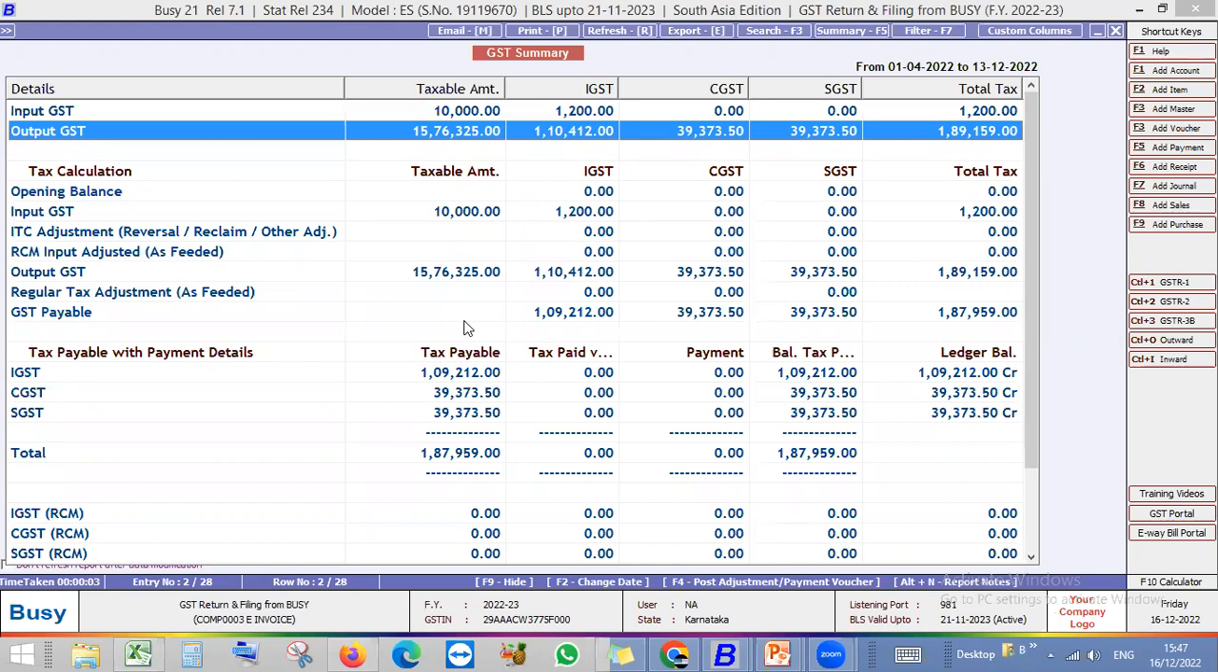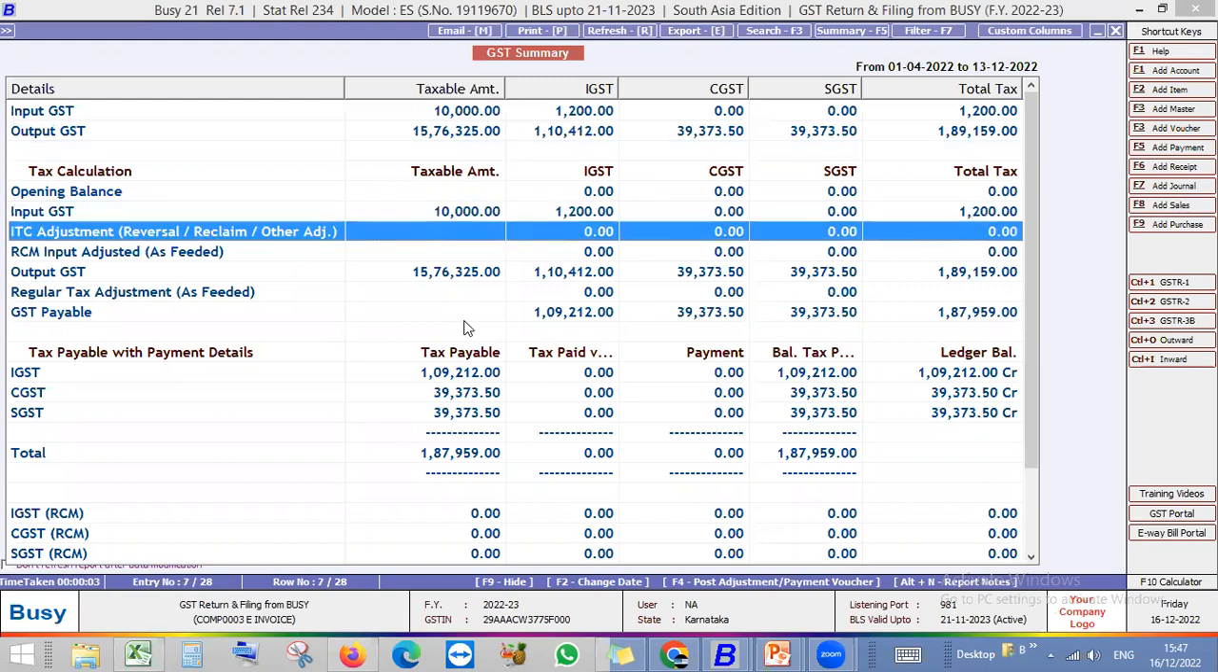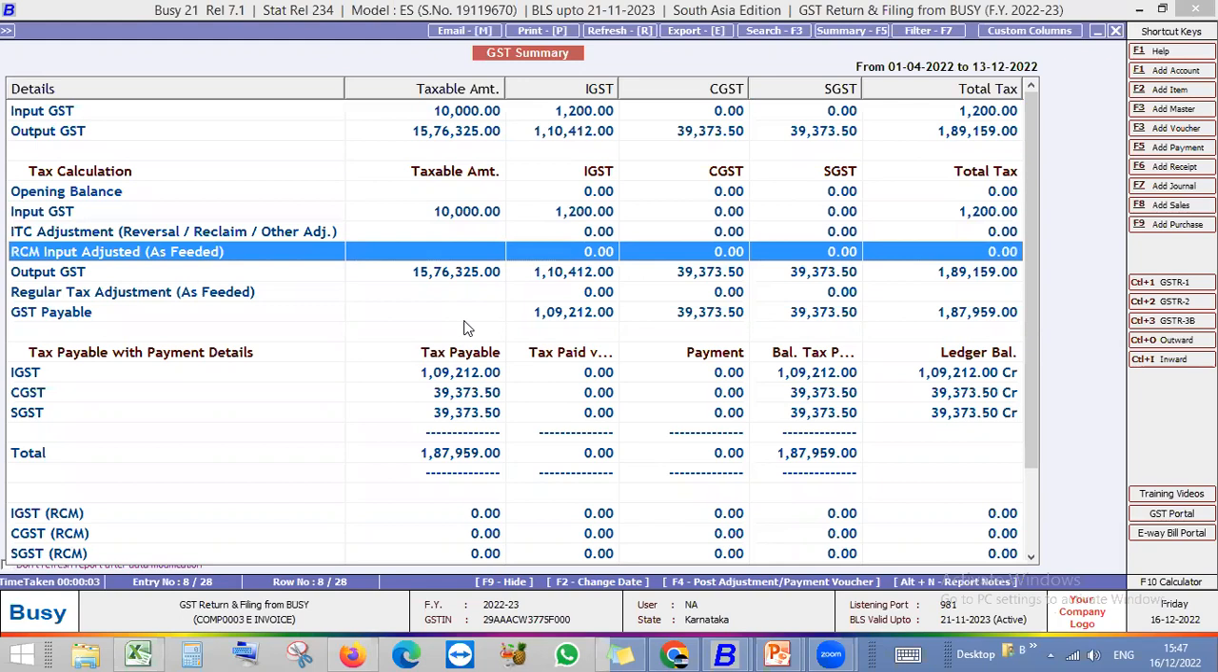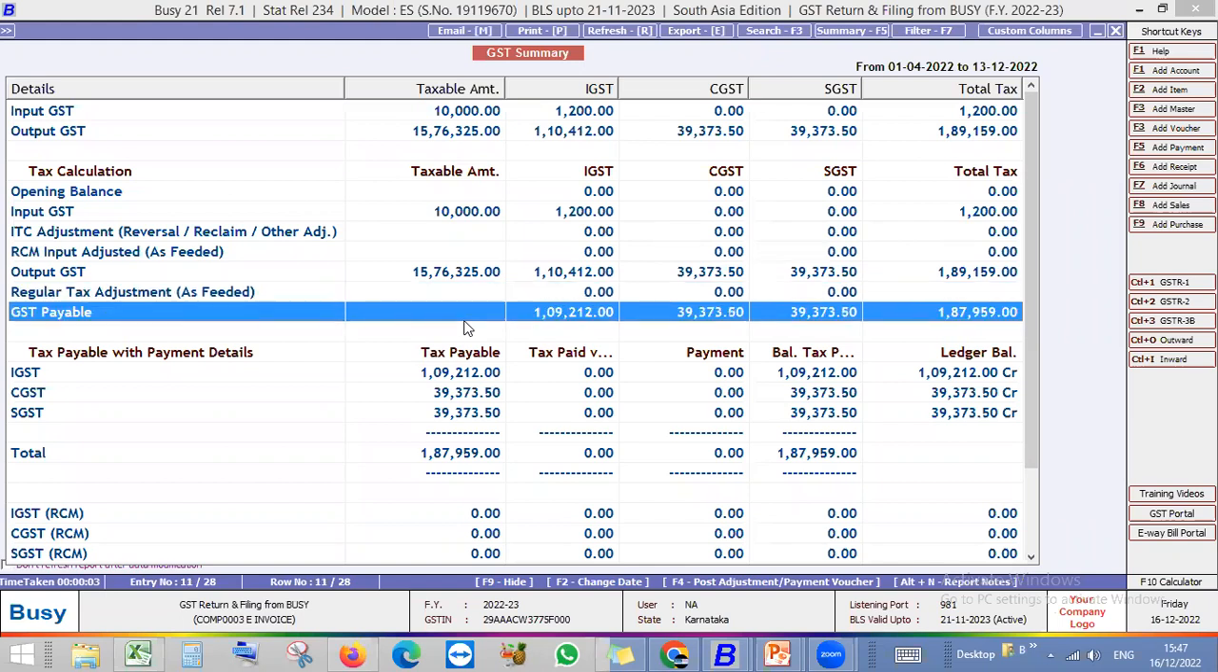Correct? So this is the input and output GST related information, as well as you can see the ITC adjustment related values, RCM adjusted related values, output GST, and regular tax payment. If anything is there, it will become visible here. And finally, you can see the GST payable amount here. In this GST payable amount, what happens? Output GST minus input GST.